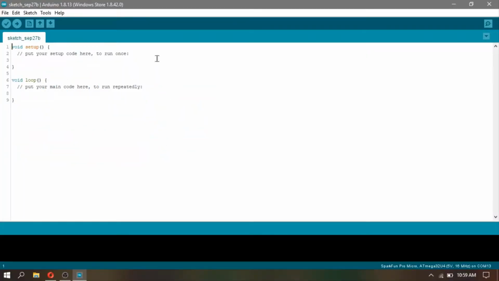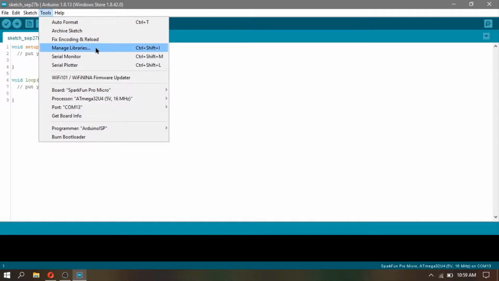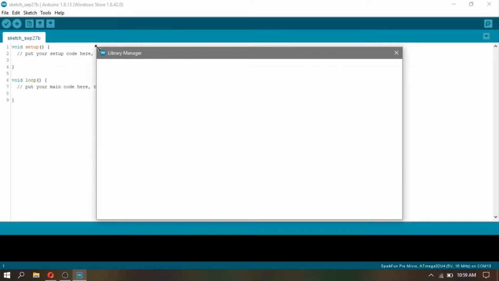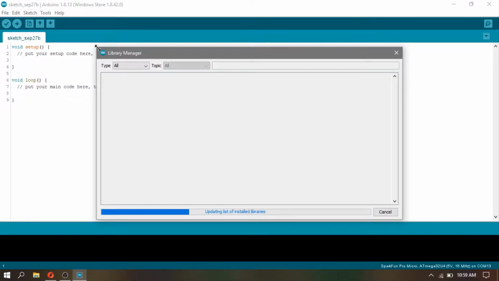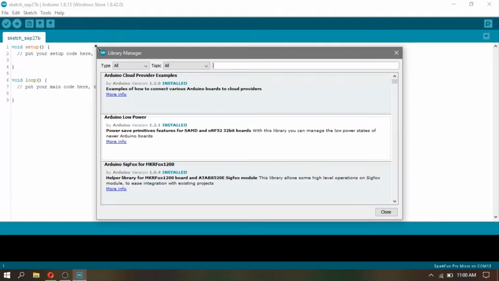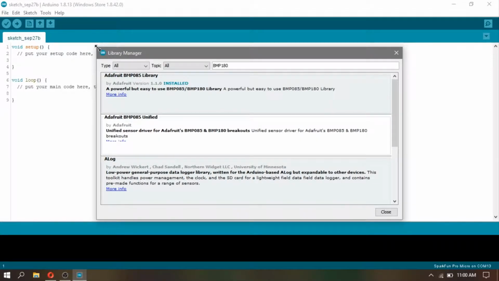To install the library, navigate to Tools and Manage Libraries. Wait for the library manager to download the libraries index and update the list of installed libraries. But calculating the altitude and barometric pressure with the BMP180 module needs a lot of math. Fortunately, the Adafruit BMP180 library was written to hide away all the complexities so that we can use simple commands to read the temperature, barometric pressure, and altitude data.